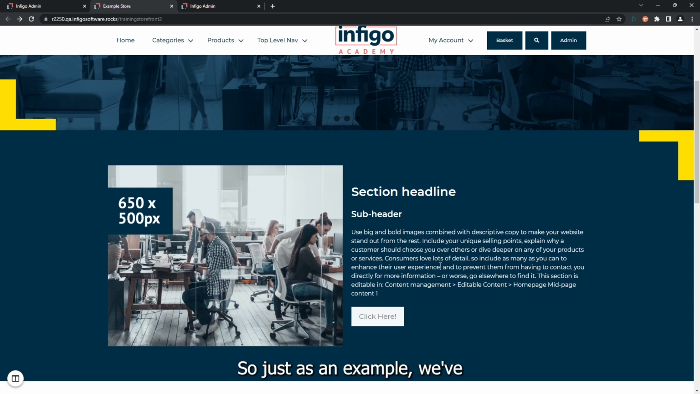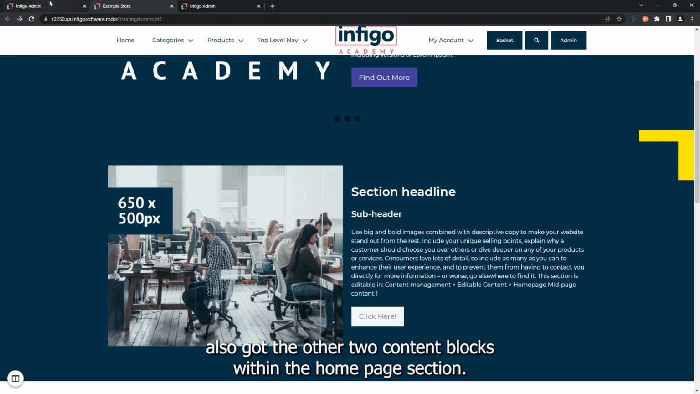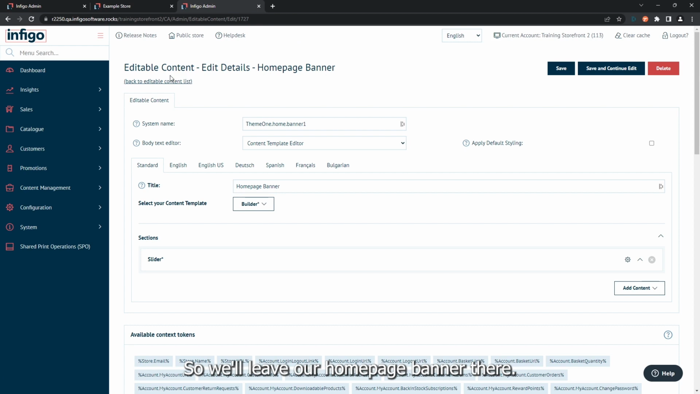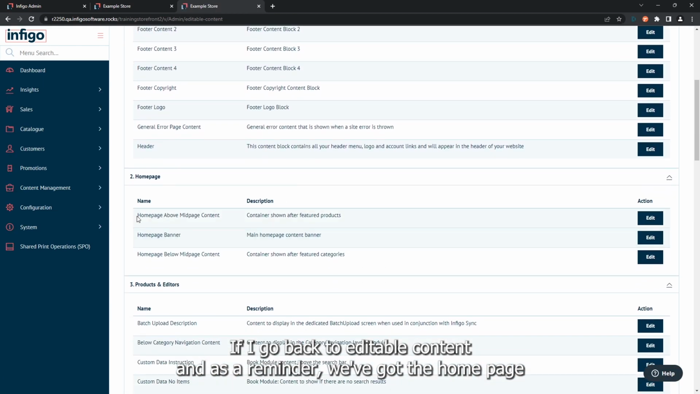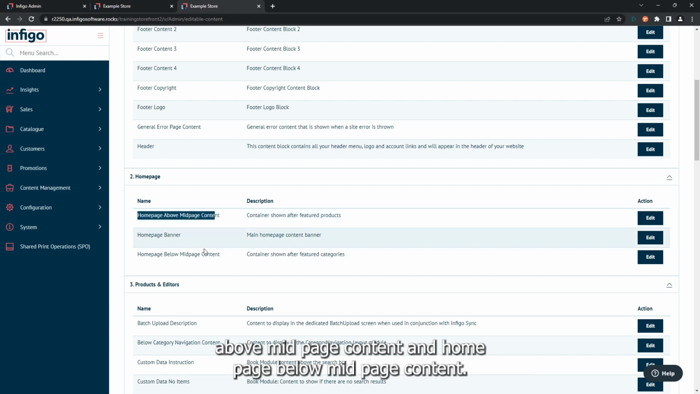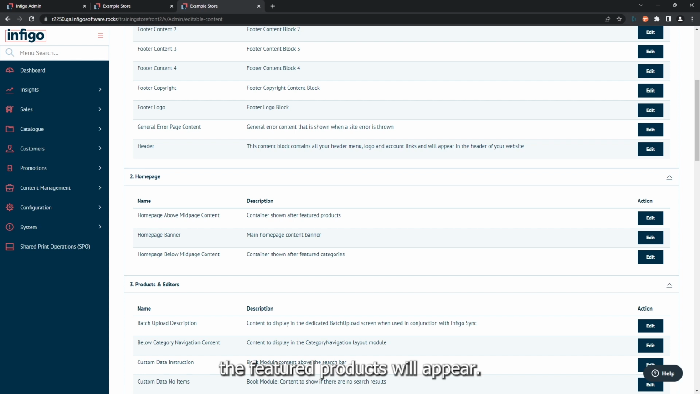Okay, so just as an example, we've also got the other 2 content blocks within the homepage section. So we'll leave our homepage banner there. If I go back to editable content, and as a reminder, we've got the homepage above mid-page content and homepage below mid-page content. So again, just a reminder of what the mid-page content is. That is where the featured products will appear. And we haven't covered featured products yet. That will be in a future tutorial. That's just a reference for you.